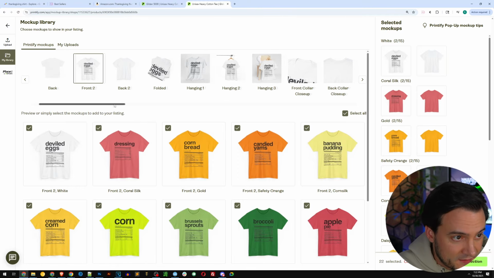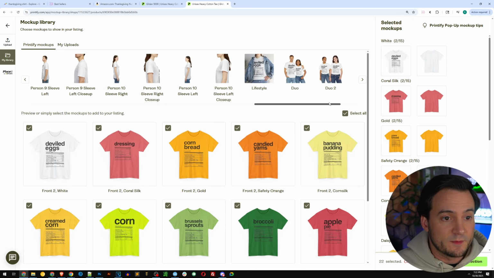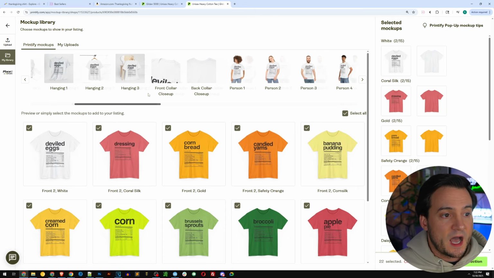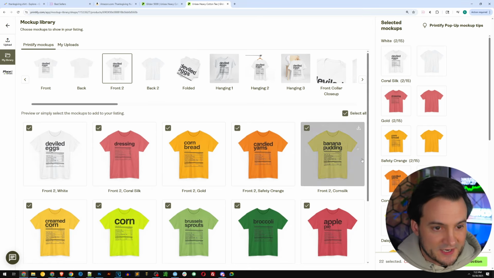You can actually see up here, they've got a whole bunch of mockups and they're constantly expanding what they offer here in Printify, which is really cool. But I just like to keep it simple with the flat mockup. That way it's a nice unisex appeal. You've got all the different colors available down here.